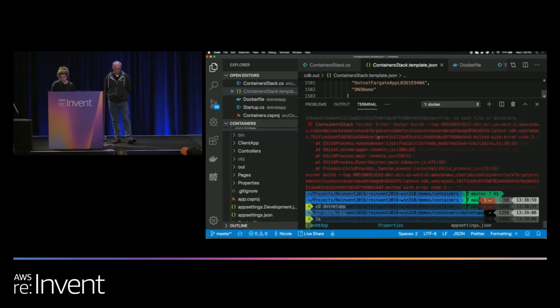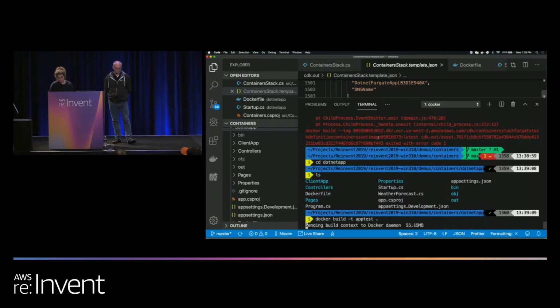Make sure that it's actually the CDK and not me. While that's running, has anyone got any questions? There's a couple, cool.